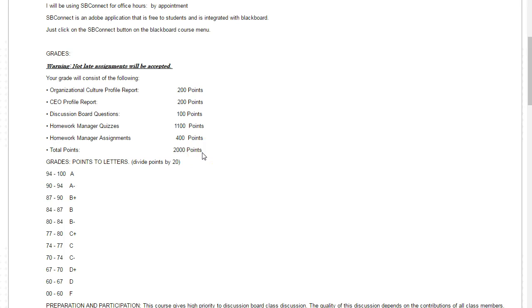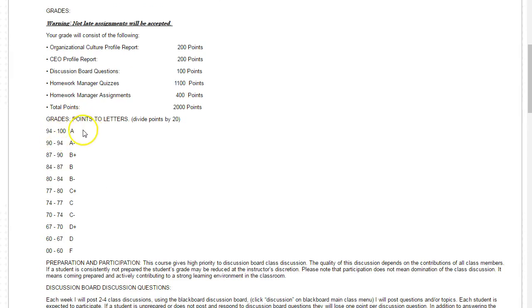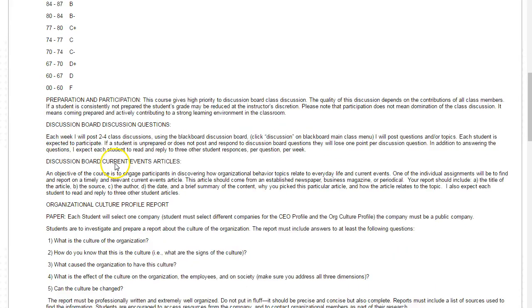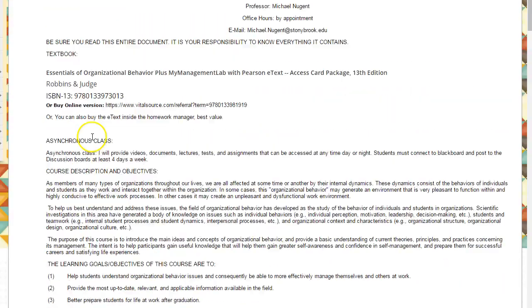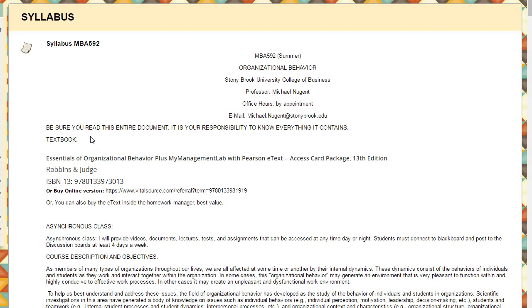So one way to get your grade is to take the total of points that you've accumulated and divide by 20, and you'll get a percentage scale. And this is how the percentage scale goes to the letter grade. Okay, so that is the syllabus. I didn't go over the syllabus completely. You should go back and really review that.